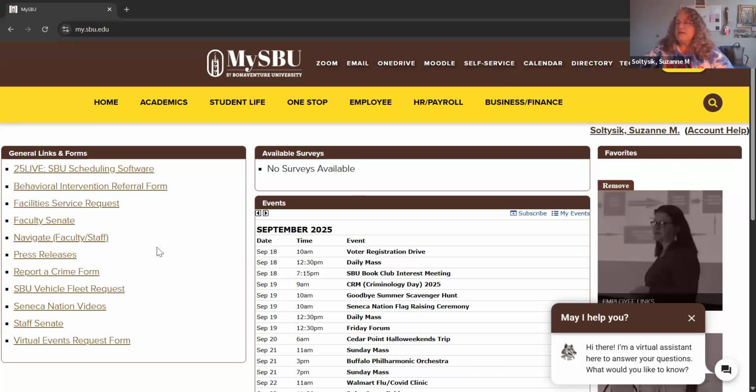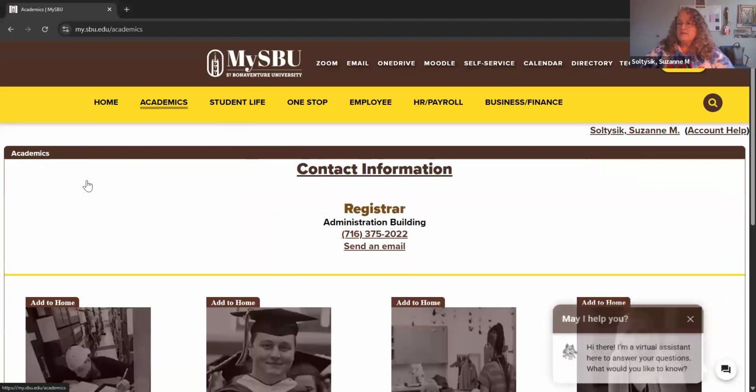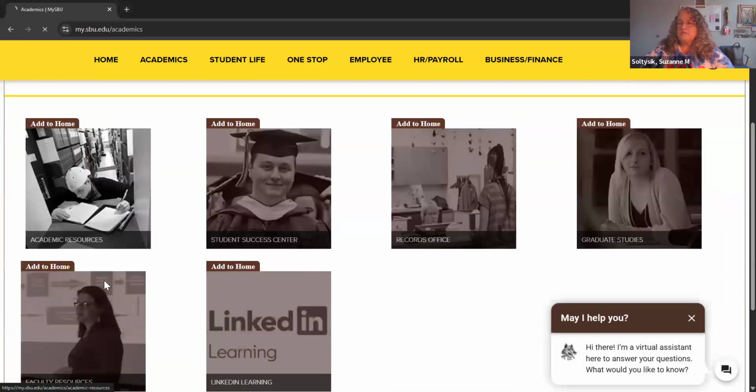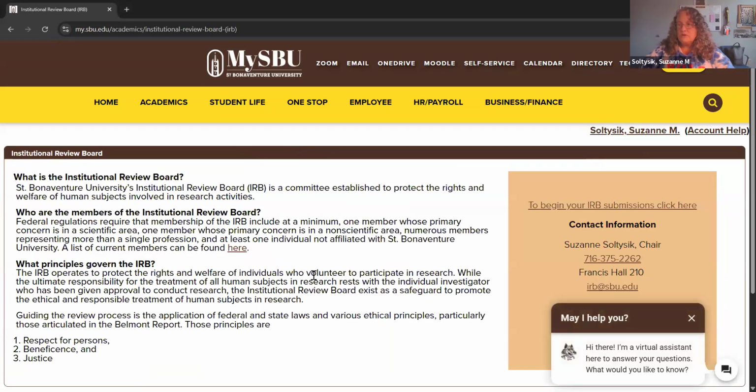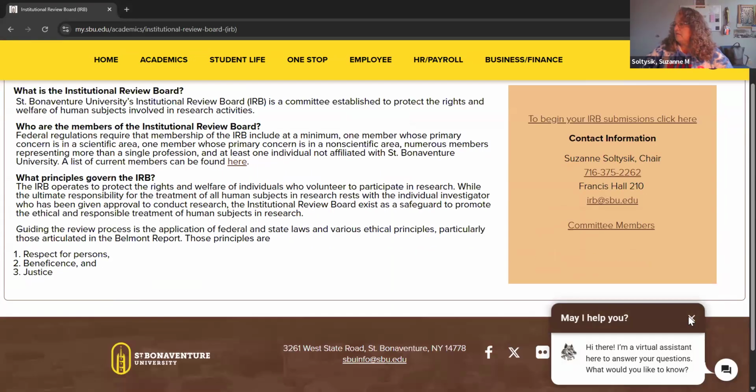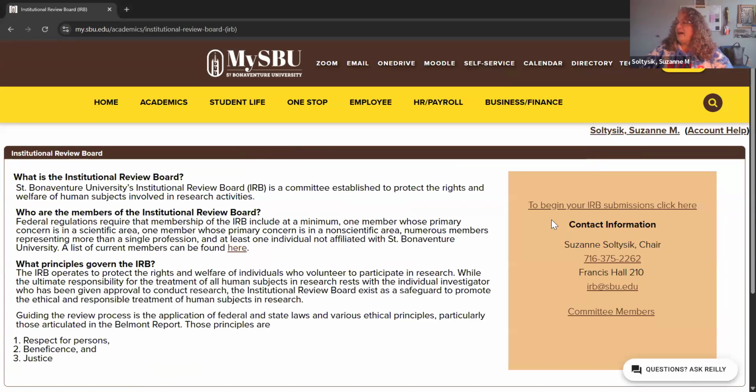So this is the landing page for my SBU. Under academics, academic resources, you will then find Institutional Review Board. This is the homepage for the Institutional Review Board. We have a list of our current members here that you can go to if you want to see who's on the current IRB. Let me get rid of Wolfie there.